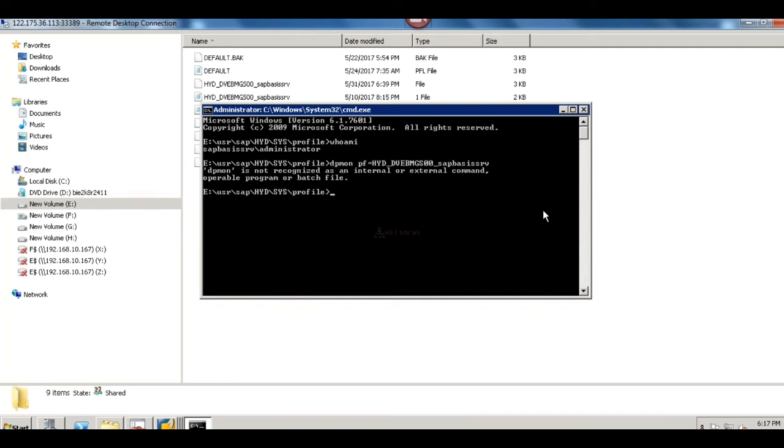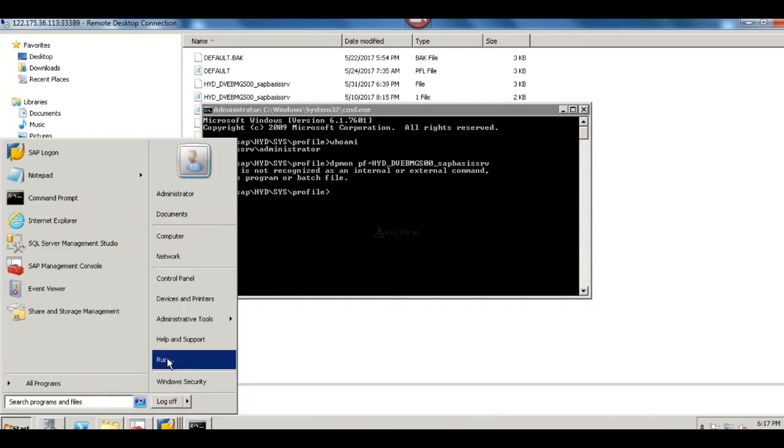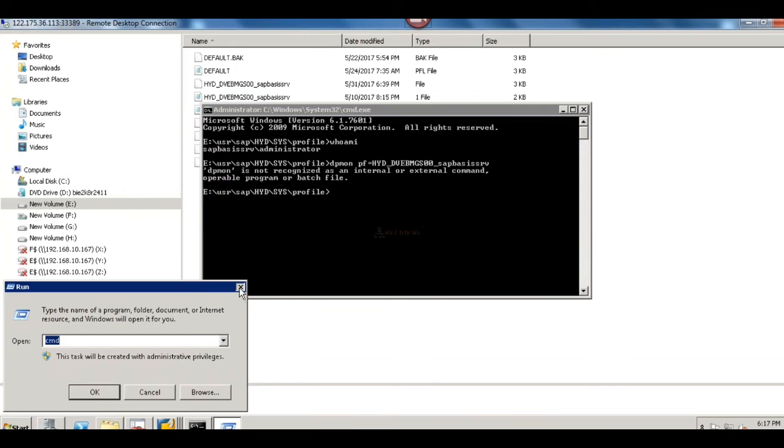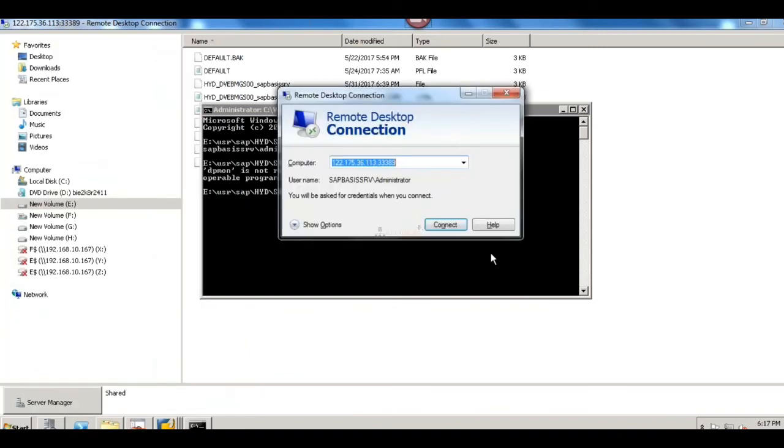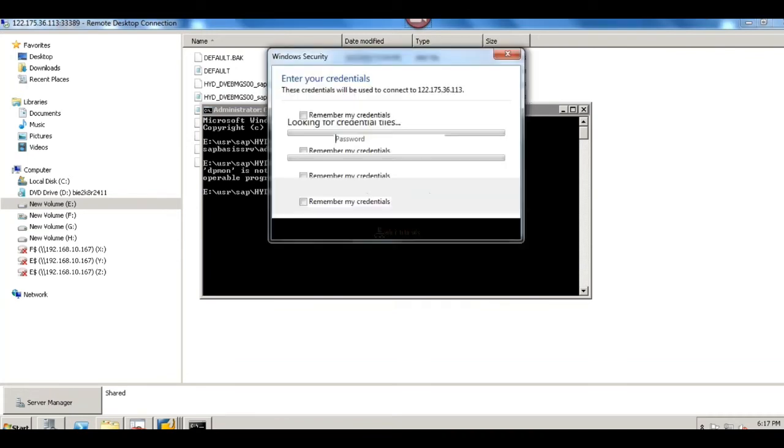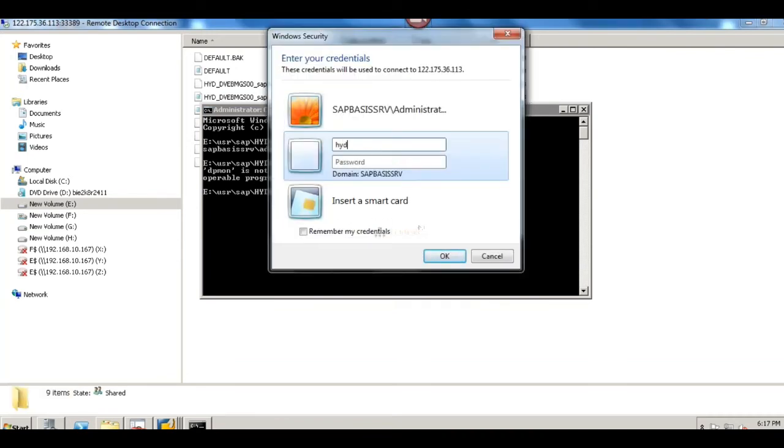With what user? Oh, we have logged in with administrator. Okay, we need to log in with SID ADM, right? dpmon will work only with SID ADM, because this is my SAP command, right? What is your SID? SID ADM. What is the password? India 123. Small caps, all small. India 123.